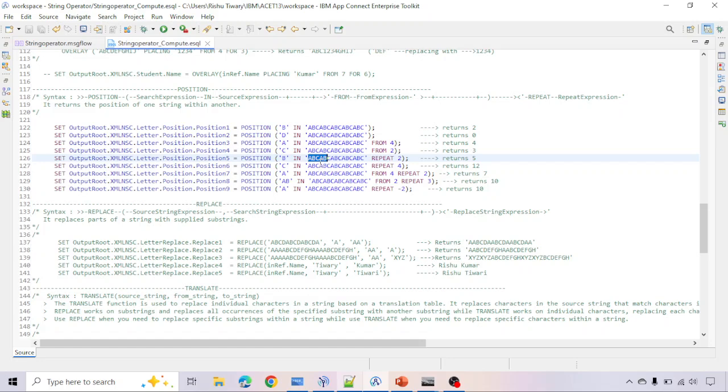Okay, similarly if I say repeat from 4 and repeat 2, it means first we have to go to the fourth position, and after that you have to check when it is repeating 2 times. Similarly, if I say repeat -2, then we have to check from the last when it is repeating the second time, and that position we need to calculate from the beginning. Okay, so I hope you have understood what I am saying.